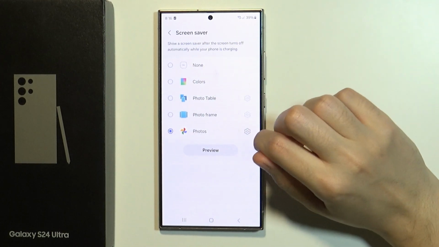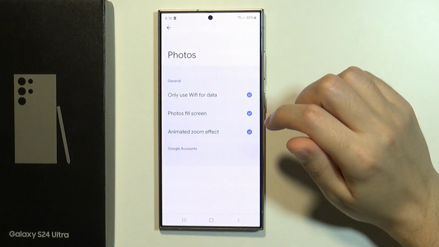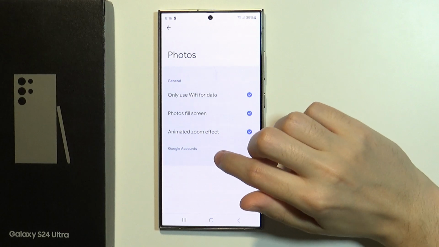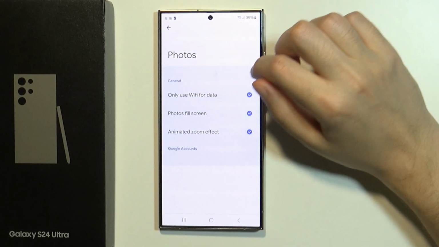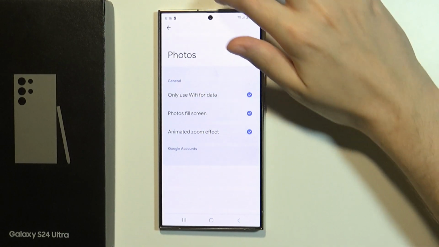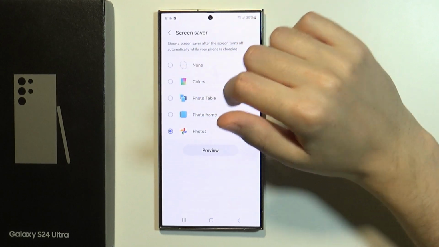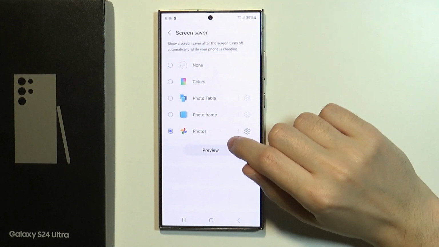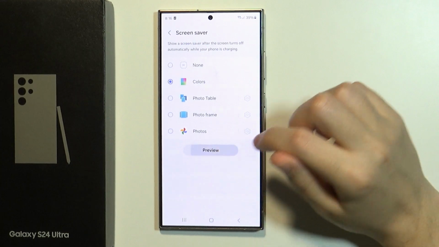of course. And if we go to photos, then I assume we should be able to choose specific photos, or actually not. We can use Wi-Fi for data, photos full screen, and animated zoom effect. So we can also press the preview button in order to take a look at how it looks.